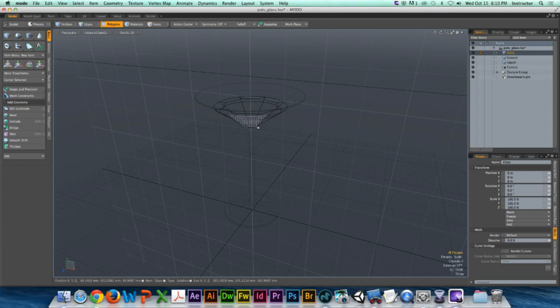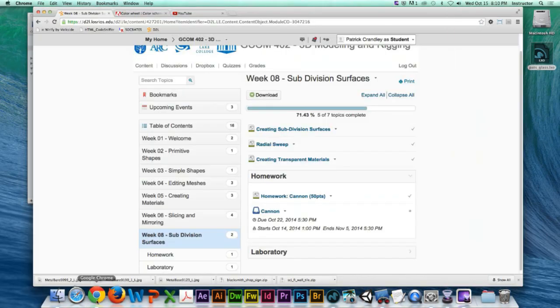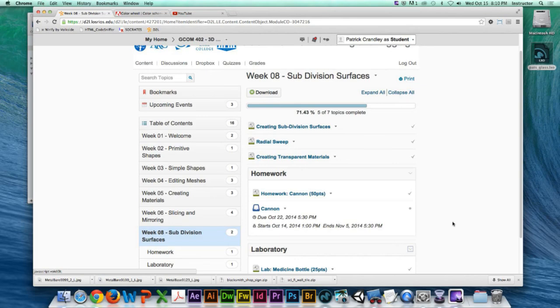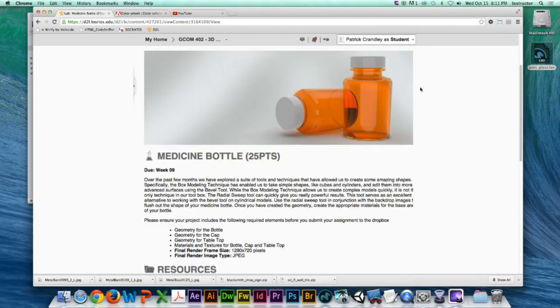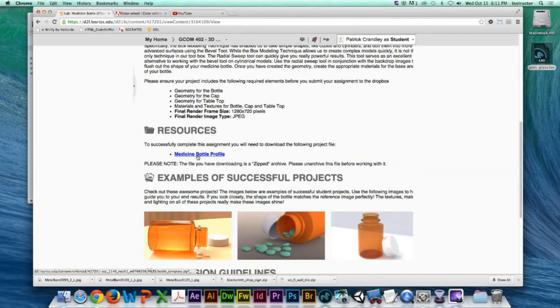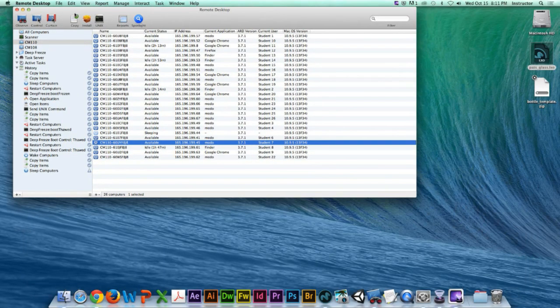I want to show you an additional tool tonight that will help you with the creation of your little medicine bottle. You can use your standard practice, the box modeling technique that we've been going over the last couple weeks. If we go into our lab assignment, we're making a little medicine bottle, and I've given you a profile. So this is what we're striving to create: transparency on, we're trying to make it look like an actual bottle. But I've given you a profile. This is like a cross section, if you will, of the actual shape itself.